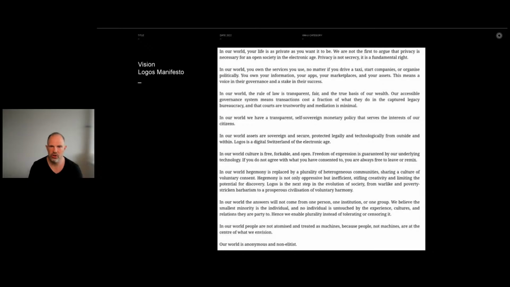We see this long descriptive case about what the world should look like. "In our world, we have a transparent and self-governing monetary policy that serves the interest of our citizens." These are very bold statements. They're very rich in painting the picture of what Logos believes in and is driving for. It's a little bit long in terms of what we're looking for in our case, but it does paint that picture.